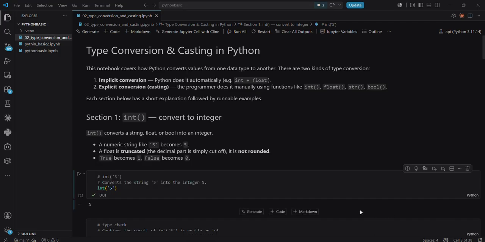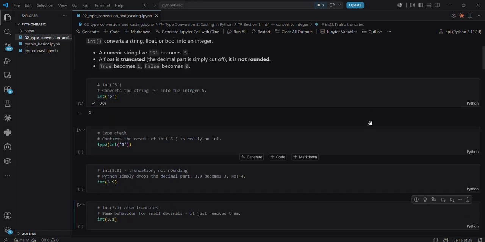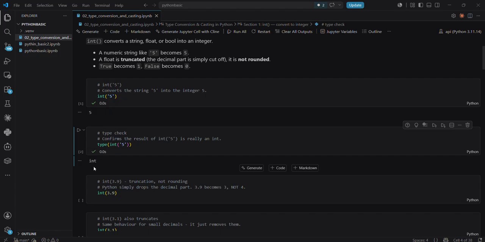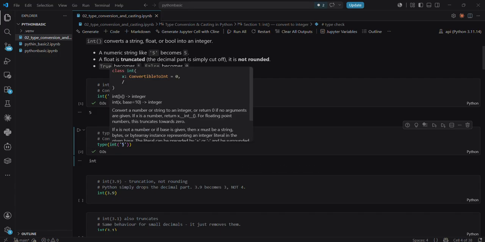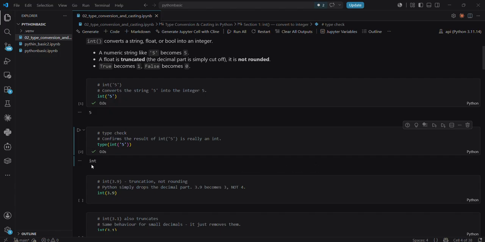This is called explicit type conversion. Then the type check: we need to check what type it is. So we confirm the result is integer 5, right? Integer 5 means we converted the 5 into an integer value. Is it really an integer or not? We will check that. I run that. See, it is an integer value. What is the type of int? This was a string, so the output is integer. This is called type conversion.